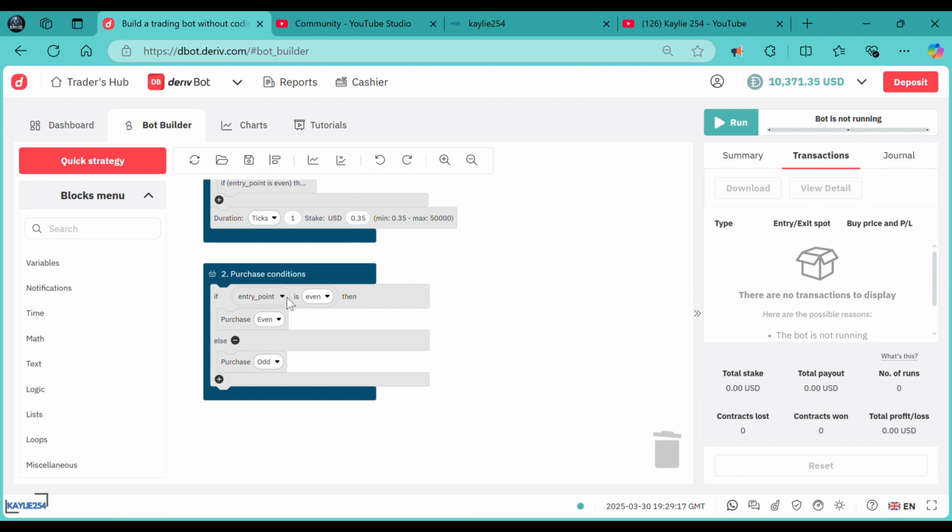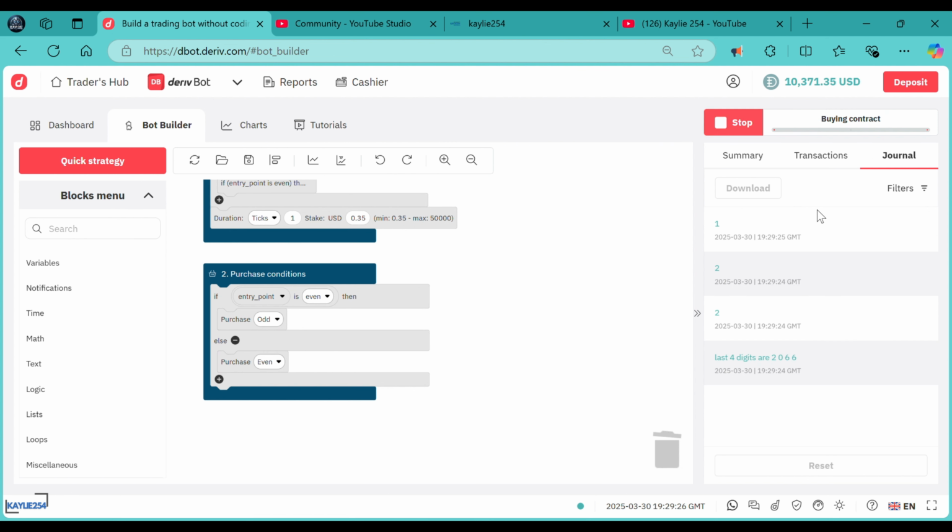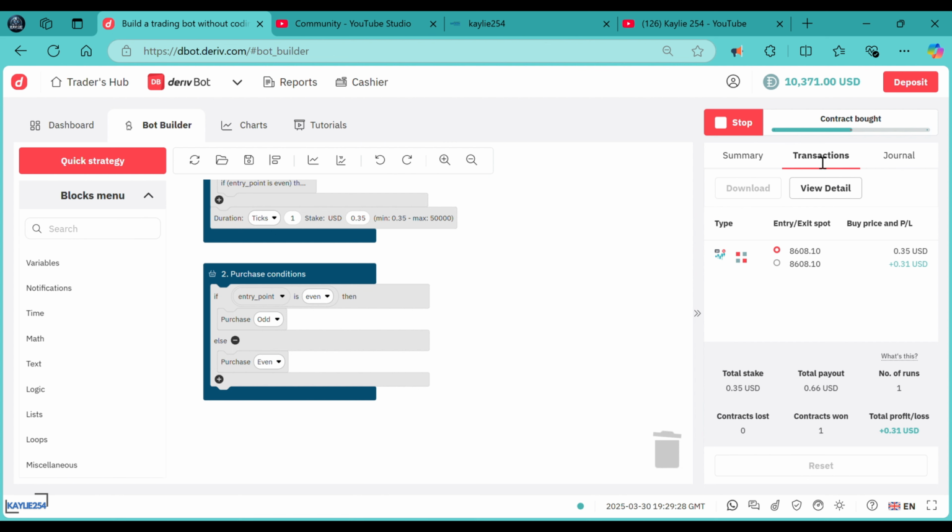So if the entry point is equal to even, let's change this one to odd, then this one to even. But Deriv does not always work like that. It does not basically mean that it will automatically work. If you change these sides, it can fail to work sometimes, and sometimes it works. As you can see, that's 3 consecutive trades with these sides switched from the original design that we created the bot.